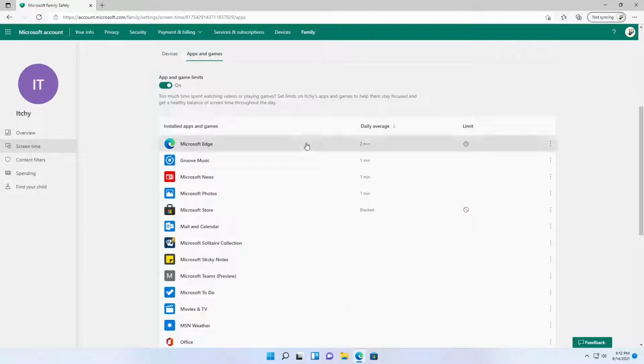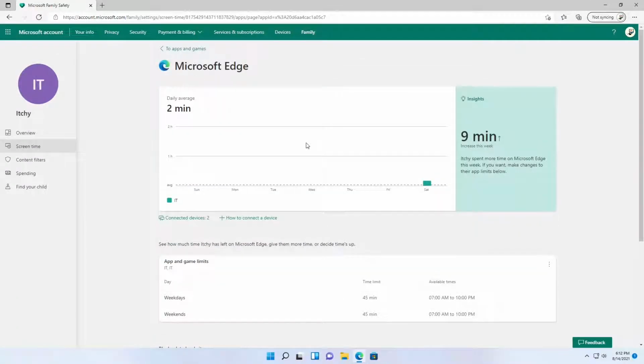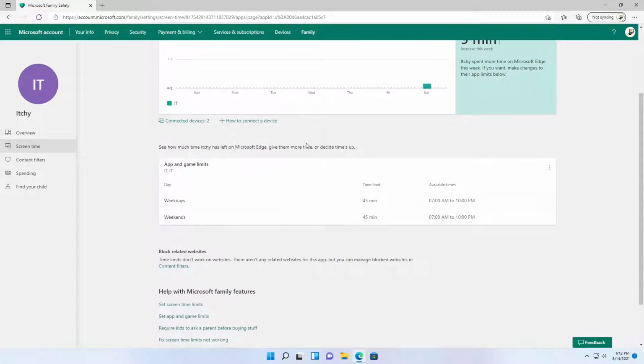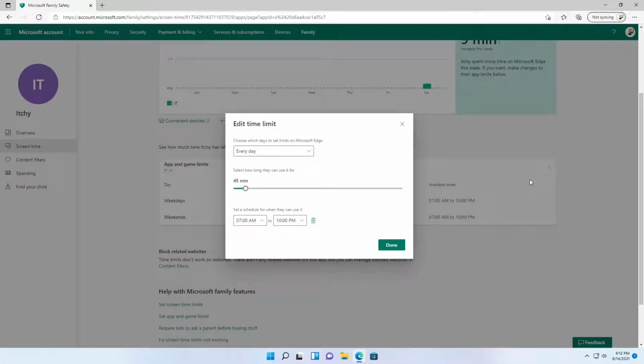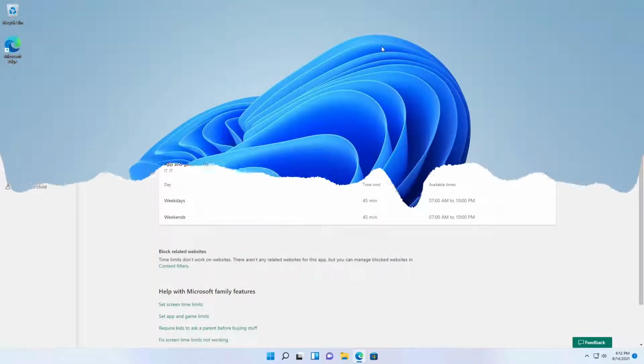A family group is a set of individuals connected through the Microsoft Family Safety app on their Windows, Xbox, or mobile devices. Establishing a family group is an easy, effective way to encourage healthy online habits and manage busy schedules. Let's see how to create a Microsoft Family Group.